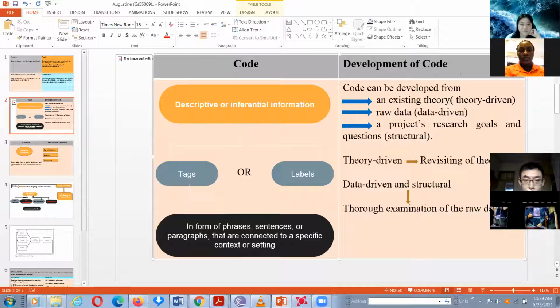We are going to talk about coding, and the first slide is about code. It says at the end of the discussion today, we'll be able to know the meaning of code, how to develop a code, what a codebook is, and the process of coding. First, code. A code simply means tags or labels that are used to assign units of meaning to the descriptive or inferential information compiled in a qualitative study.